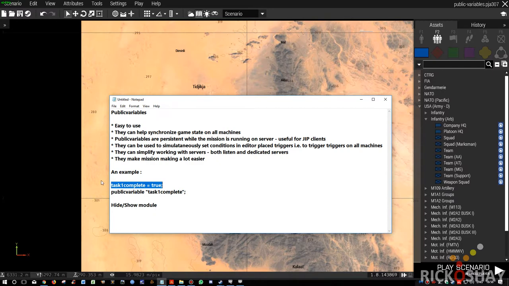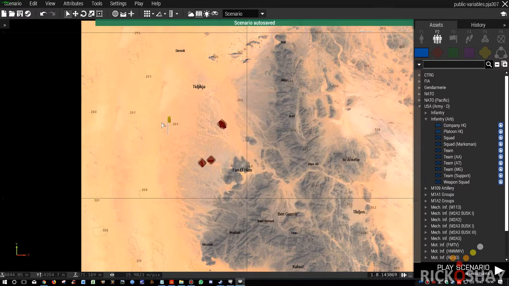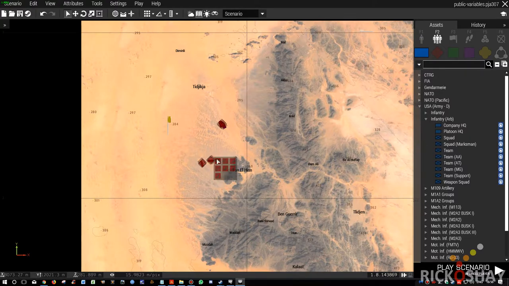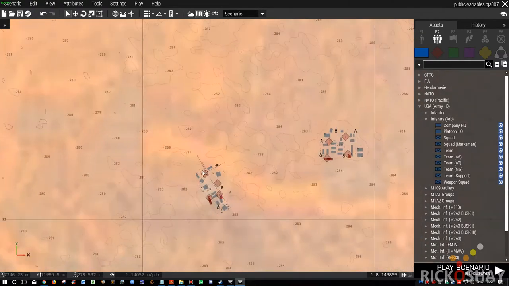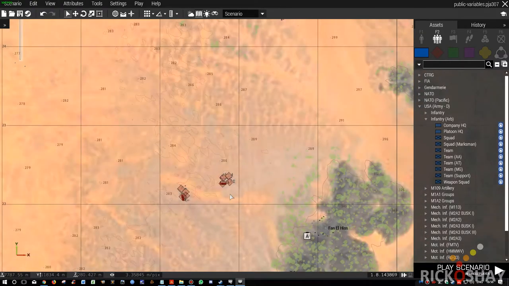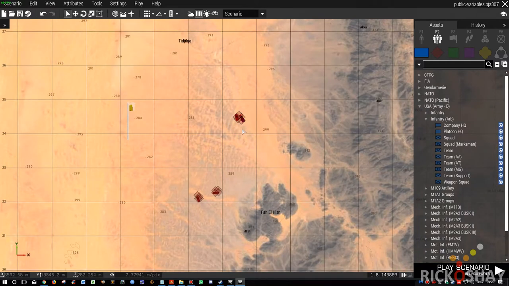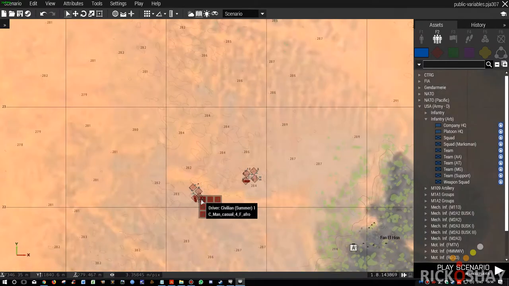So, okay, I'm going to make a simple mission, and I'm going to show you the show hide module and then how to use a public variable to essentially trigger the next logical mission. So we're going to have three missions. We're going to have a mission on this little town, we're going to have a mission on this little town and another mission over there. Very simple.